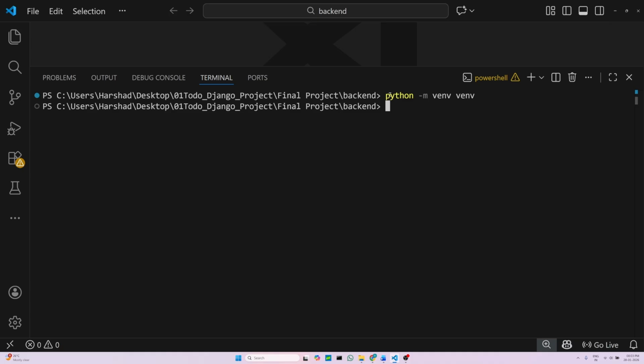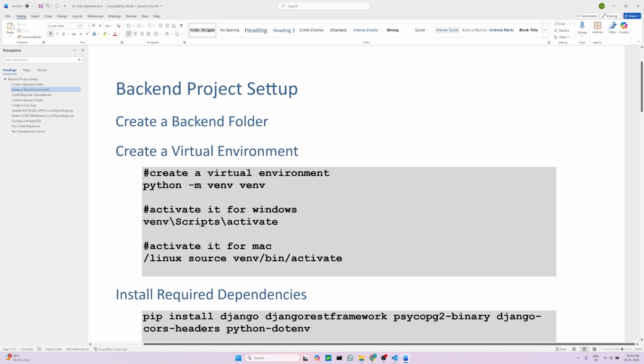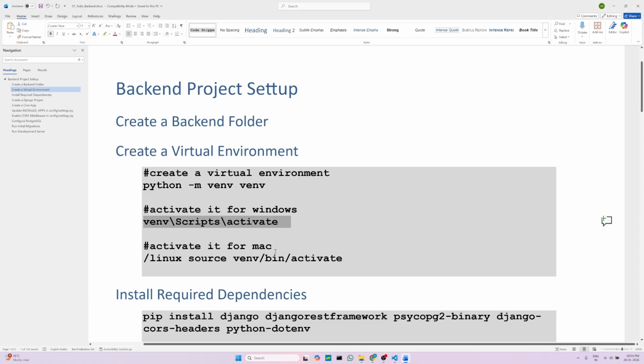Done. Now we just need to activate this virtual environment. We can activate using this command for Windows. If you are using a MacBook, then you can use just this, but we will copy this, and you will see this (venv), that means the virtual environment is working successfully and it is activated right now.